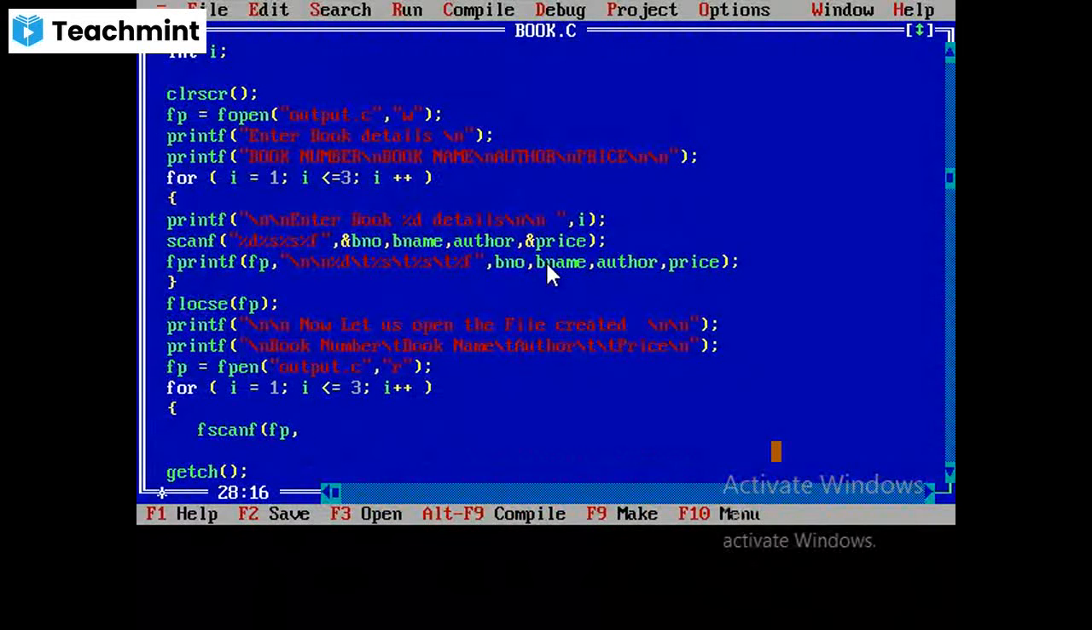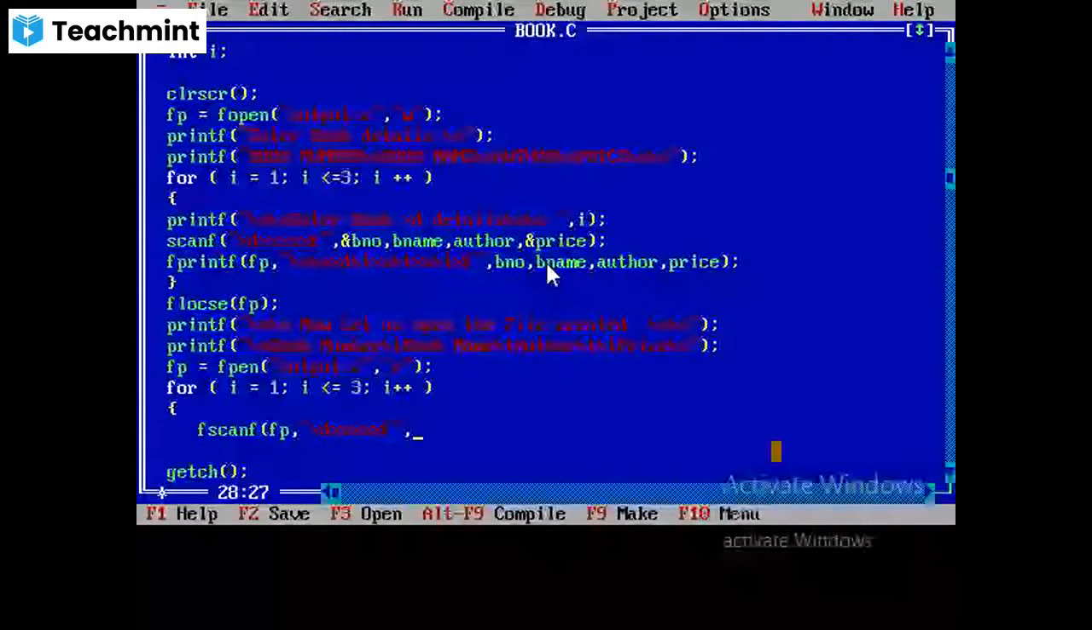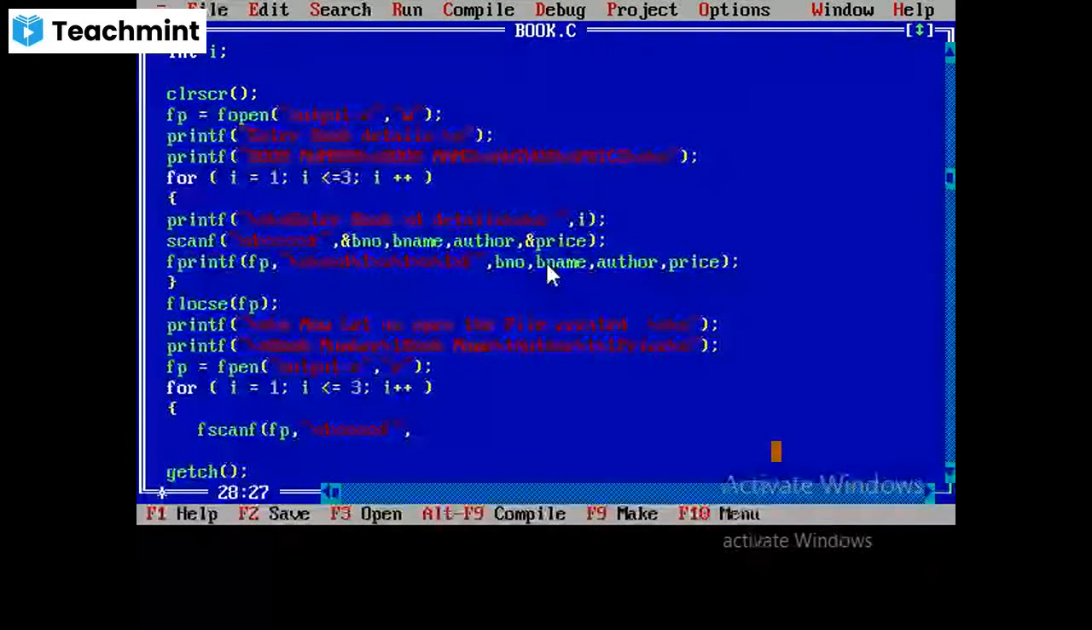Okay, book number is what? It is an integer, right? What is the format specifier? Percentage d. Next one is string, book name. Next one is author, string. Next one is also price, that is floating point format, right? Okay. Here you are reading from the input file, that is output.csv. First one is integer. For that you have to write ampersand bno. Same thing, variable bno.